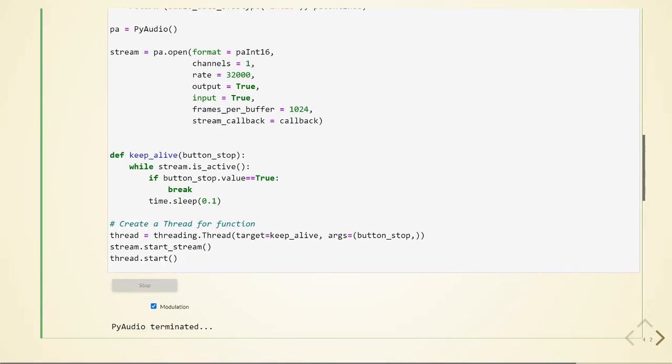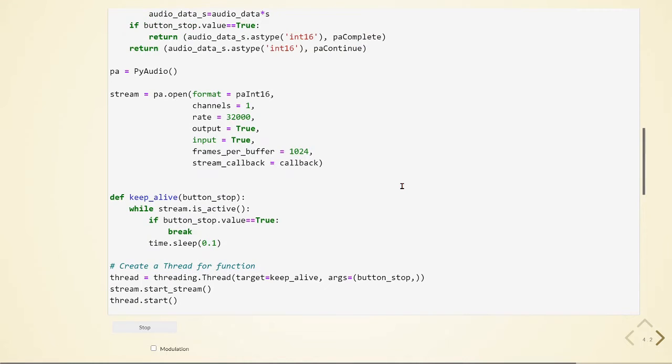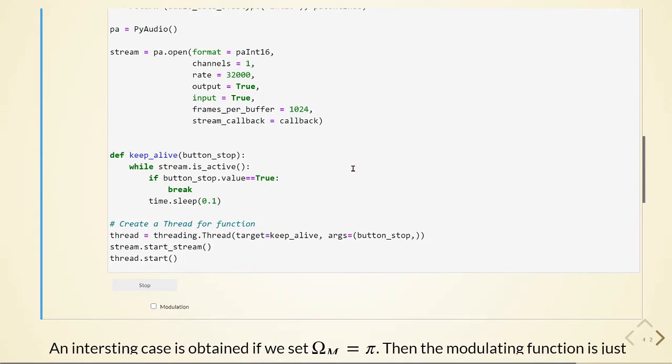So what I'll do now is run this cell, and you can see there is no modulation, but now I turn on modulation, and you can see that my voice is being modulated by this sine defined here. Now we don't have modulation anymore. Modulation is on. Modulation is off.